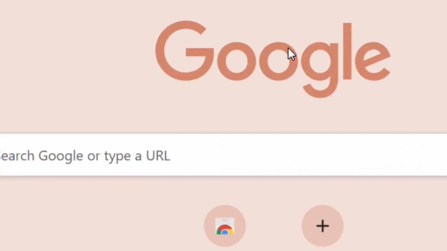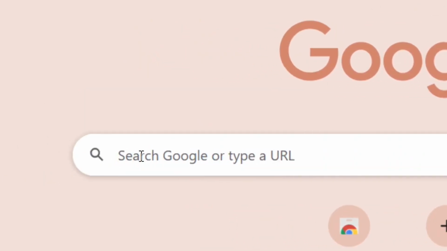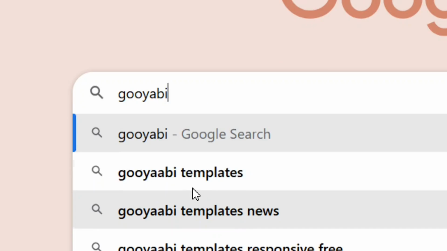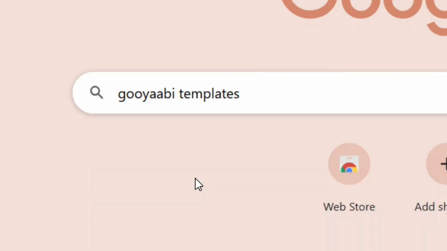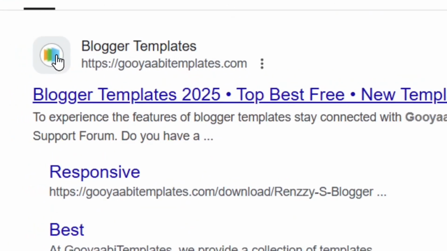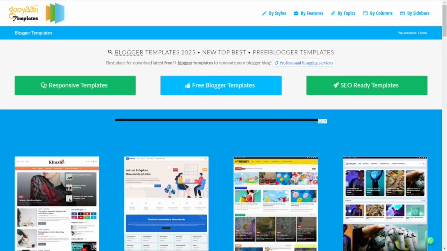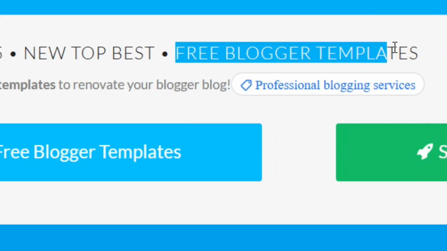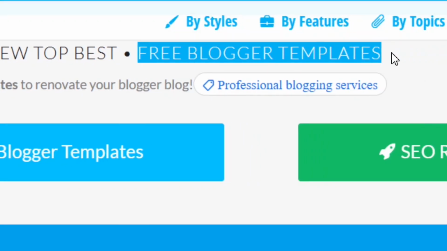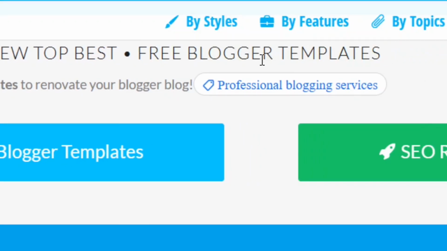Okay, all that you have to do is simply go to Google, and then from the Google search type in Gooyaabi and select Gooyaabi template. Okay, simply select the official site on Blogger templates, whereby you are going to get a totally free blogger template. Okay, so with this one you don't have to pay any money, it's totally free.